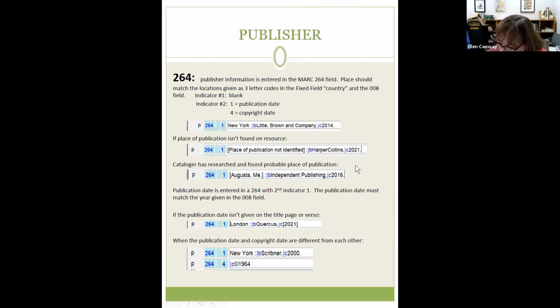Now, the name of the publisher appears in subfield B. And if the name of the publisher isn't identified, you would use the same process that you used up here for the place of publication. You can enter it in brackets or say publisher not identified. Oops, sorry, got ahead of myself.